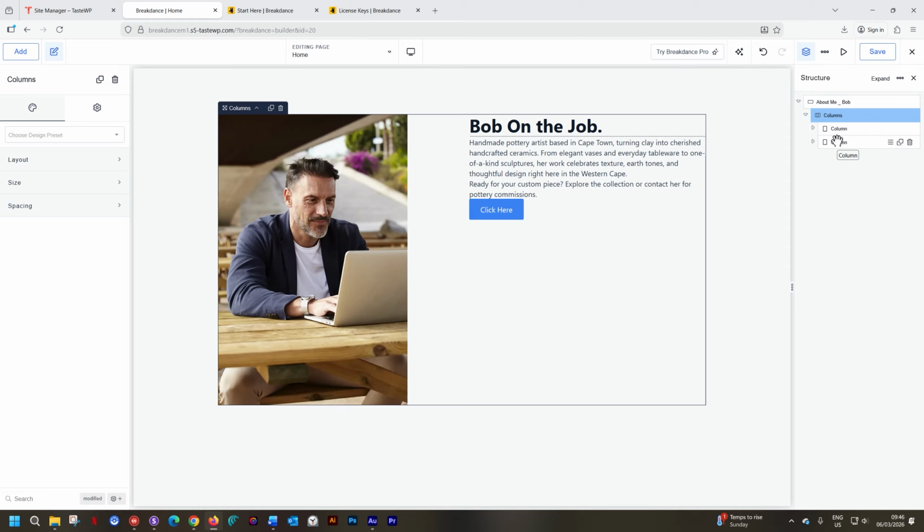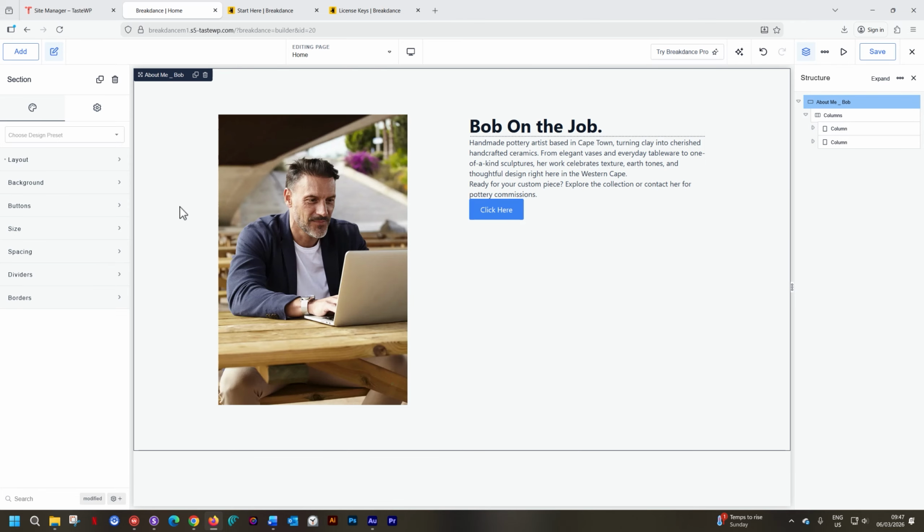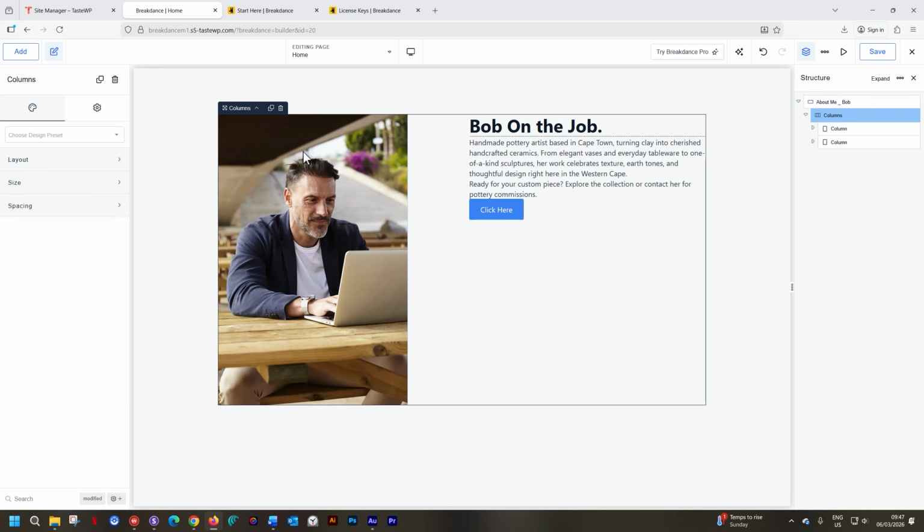So these two columns are not standing independently. They are within a master column. Old days, this was just a div and a div within a div, but this structure really helps you to understand what is going where. What you should note is as I click here on this section, it highlights the entire section. When I click on columns, it's going to highlight the columns.